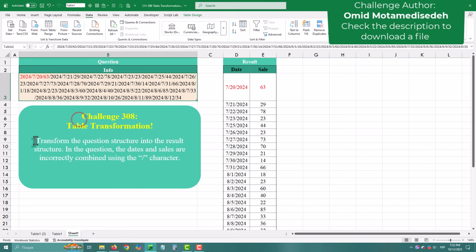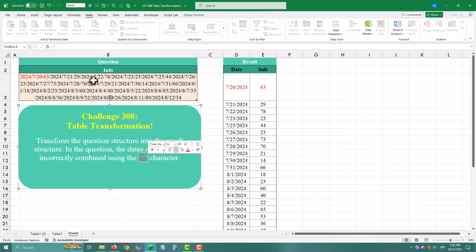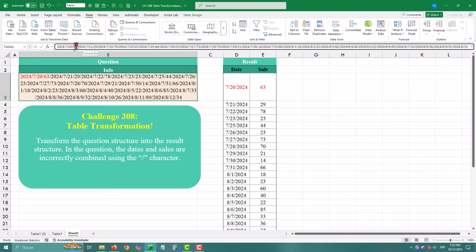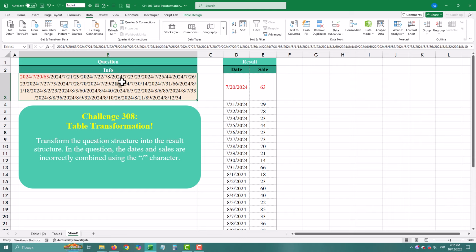Today we are fixing a table that looks like someone tried to squeeze a month of data into one cell. It looks like dates and sales are mashed together, separated by slashes. Our mission is to turn this spaghetti into a proper table with date and sales columns. Let's make it readable and useful.